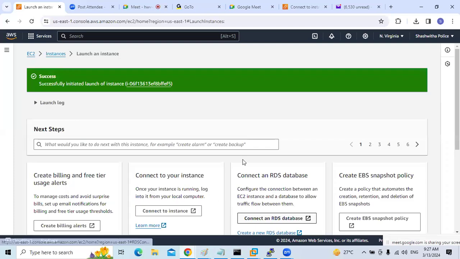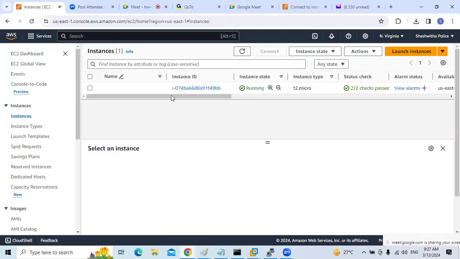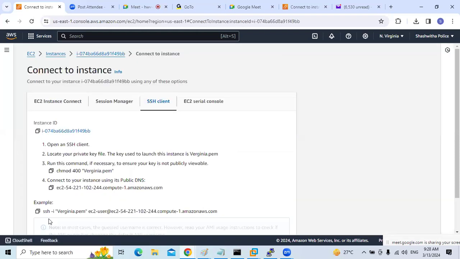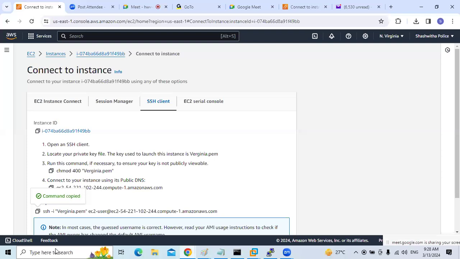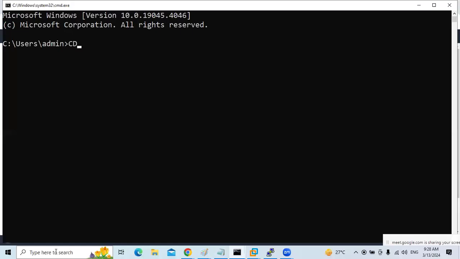Guys, don't bother about this. What is this instance? Everything we'll discuss later. We have a separate topic on this. I'm just explaining what is infrastructure, what is platform. So my server is ready, my infrastructure is ready, my platform is also ready. Connect, copy this SSH, go to command prompt, Windows command prompt, go to downloads folder.